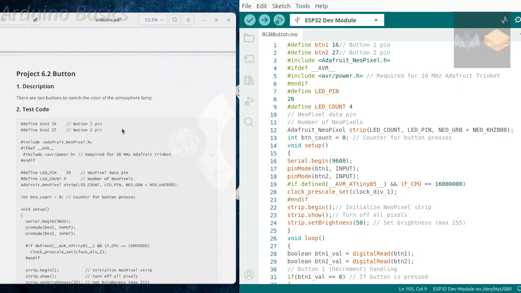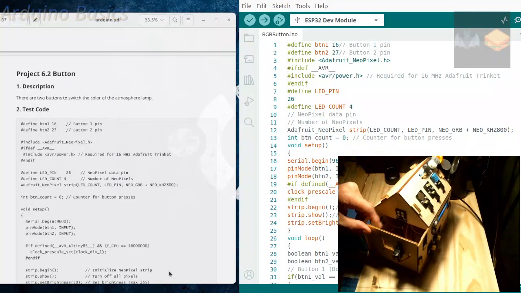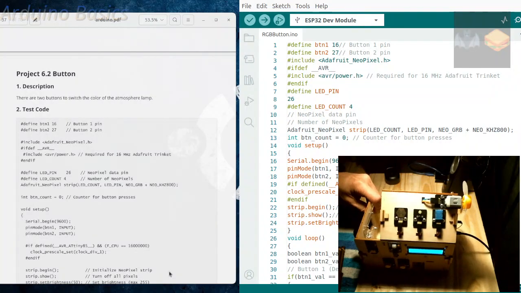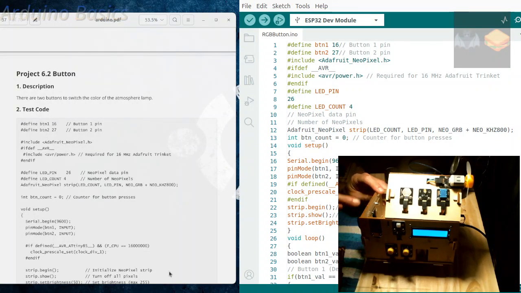What I'm looking at right here, our next project is going to be Project 6.2 button. There are two buttons to switch the color of the atmosphere lamp, the RGB. We call that, I guess they're calling that the atmosphere lamp now. So that's this little RGB lamp on the side, and they want to use these two push buttons to control this lamp. So what happens is, let's get that out of the way.